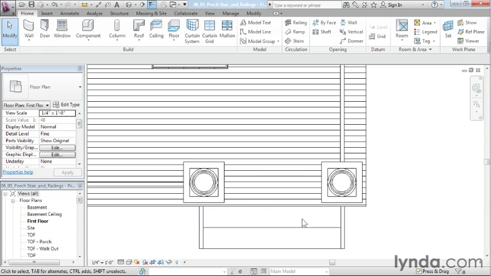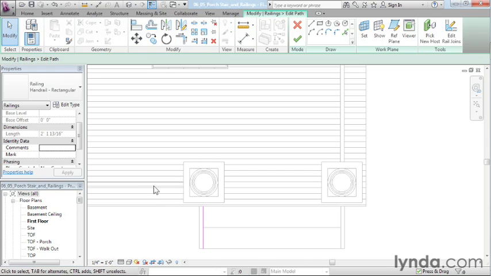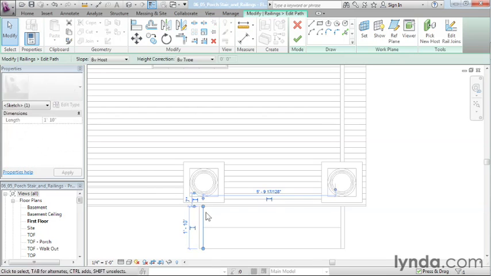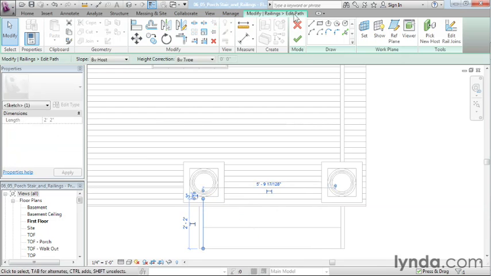Now we need to adjust these rails so they tie into the columns. So select there on the rail, click on Edit Path, and just like we were working with our rails earlier and tying them into our columns, we're going to do the same thing here. So select on your rail, click on the little blue dot, and just pull it to about the midpoint between this line and this line here. It'll die right into your column if you do that.